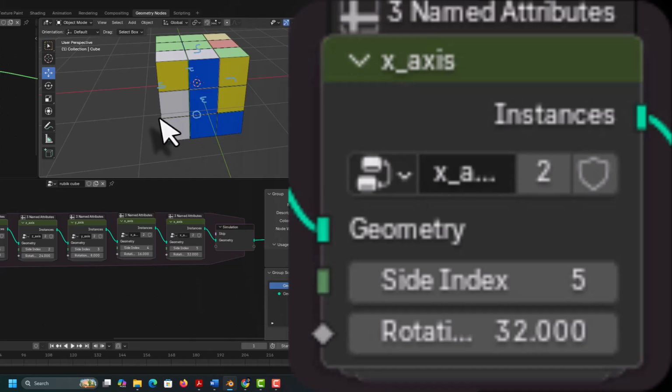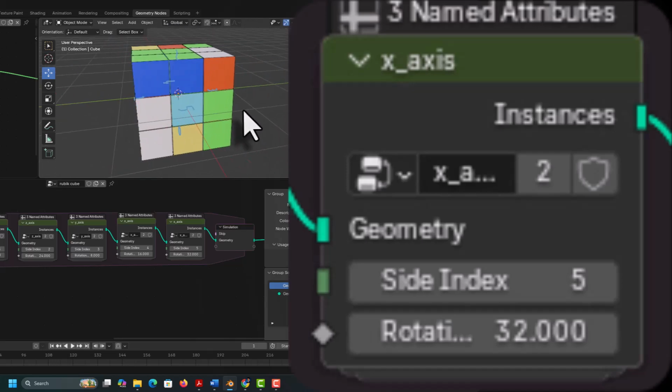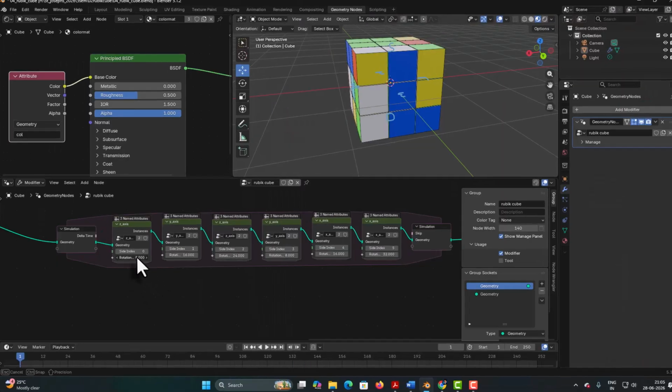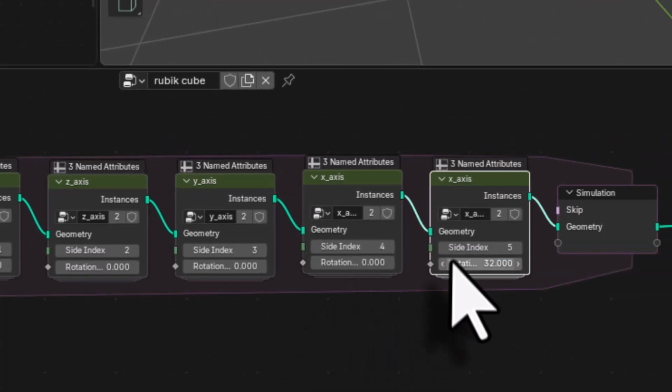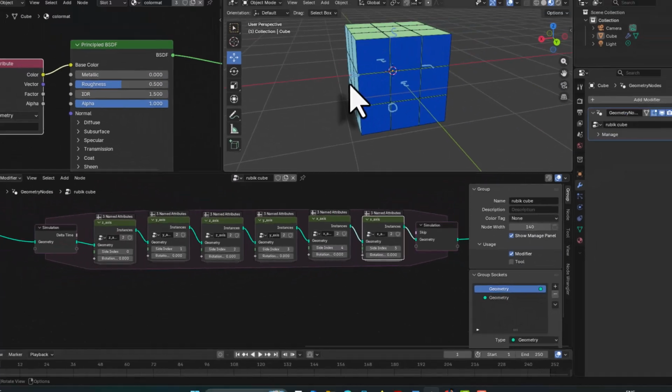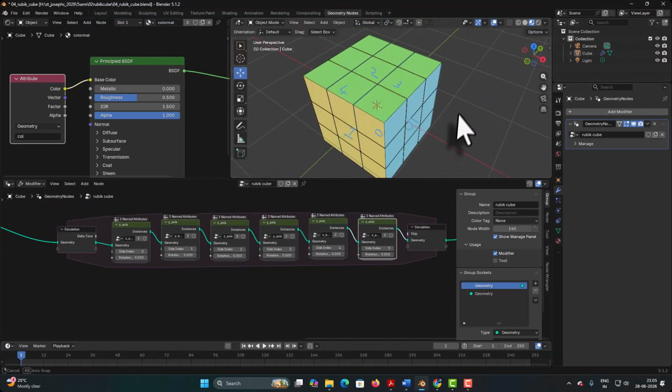So now my Rubik cube is perfectly working fine. I will reset all these values back to 0. So when I reset it to 0, you have the solved Rubik cube.